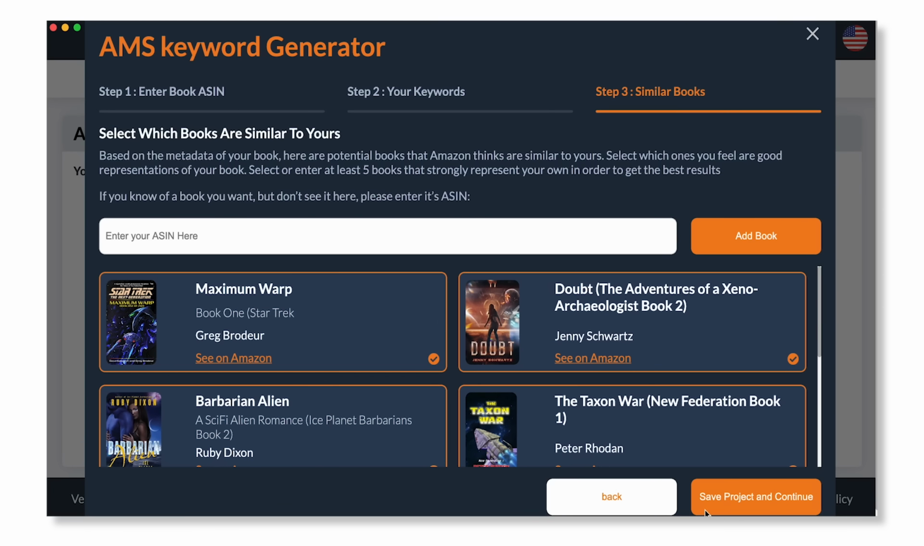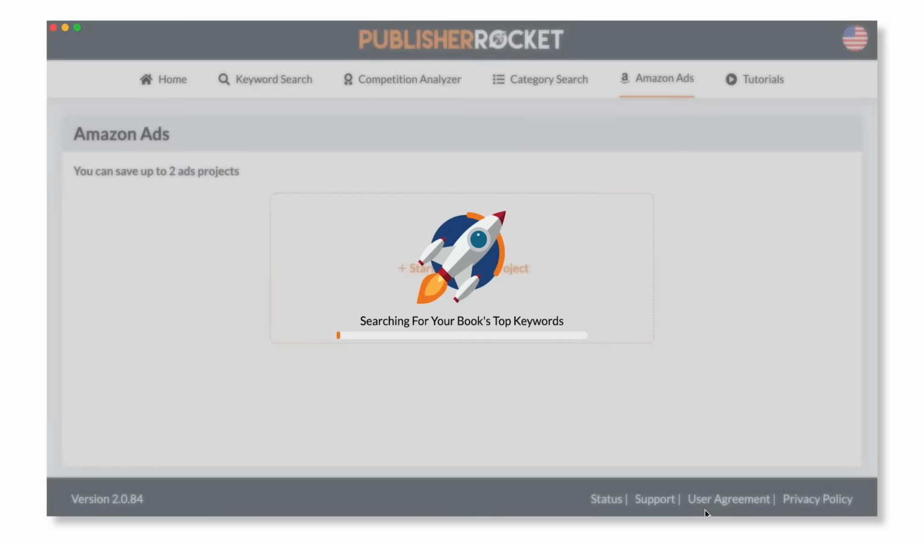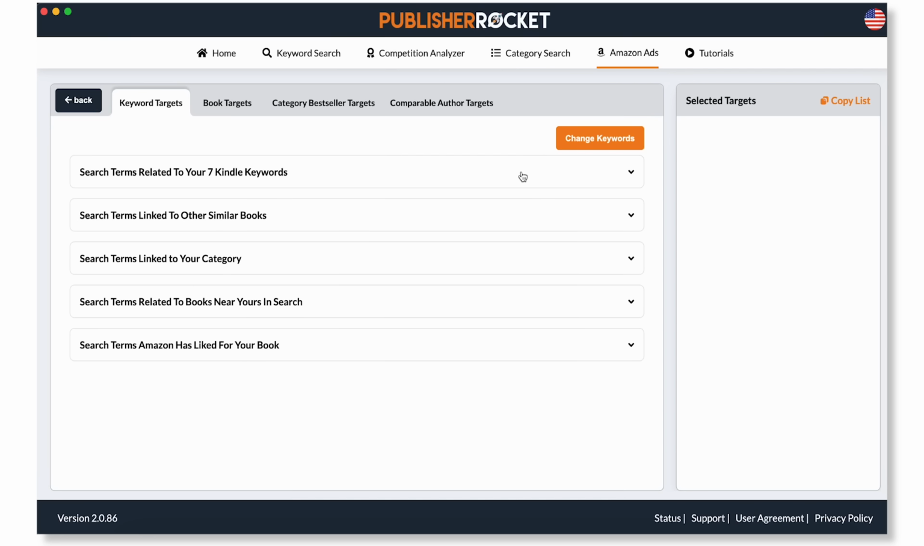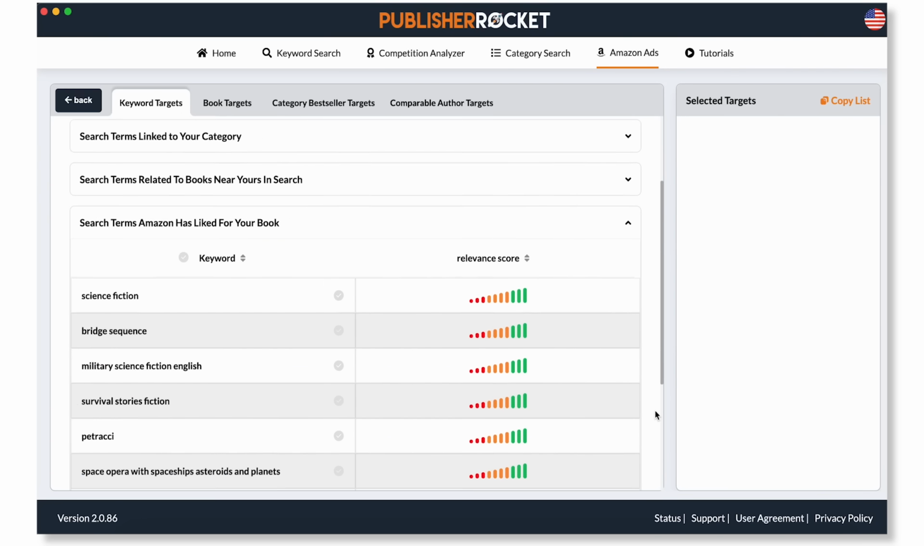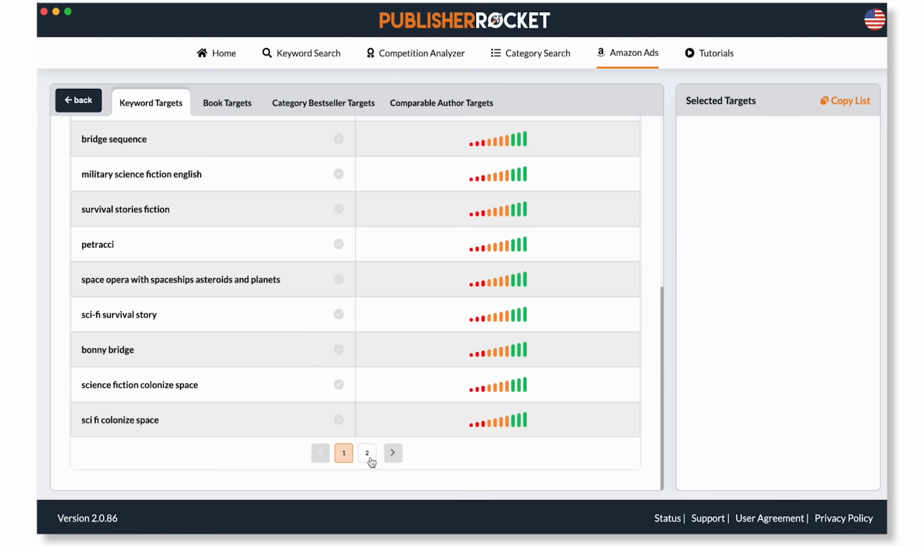Just go ahead and improve the system by selecting the books you think are similar to yours. Okay, once all of that is done, Rocket will go through all of Amazon's system and start building out incredible information. Starting with keywords that you've ranked for, this is a historical look showing all the keyword phrases over time that Amazon placed your book in.